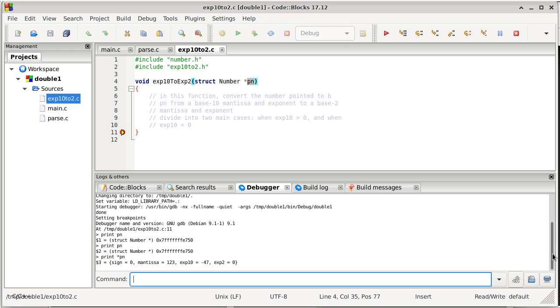Are we good so far? So this is consistent with what we talked about on Tuesday. The next one is the Mantissa.